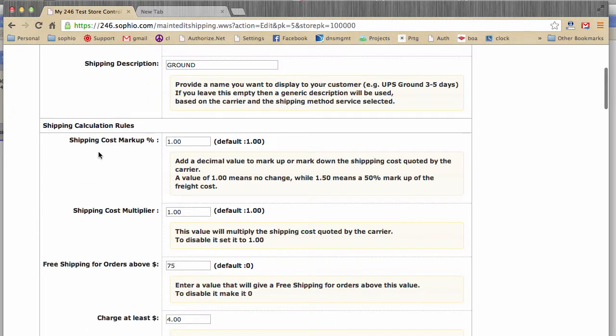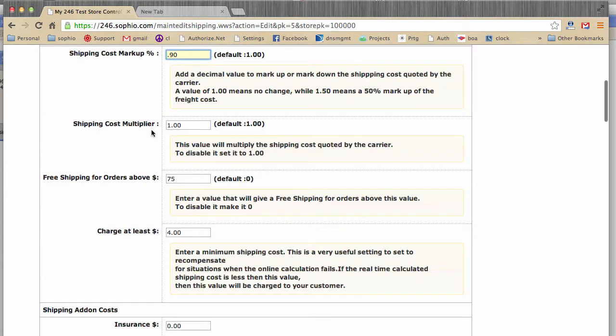Now it says here we have the shipping cost markup of 1.0. So whatever UPS says is the retail shipping rate, that's what the system is going to use. If I want to mark that up by 10%, I can add 1.10. If I want to mark it down by 10%, I can put 0.90. The shipping cost multiplier we recommend leaving at 1.0.